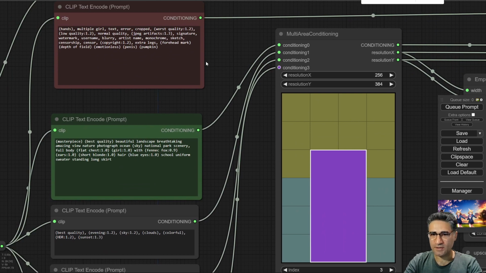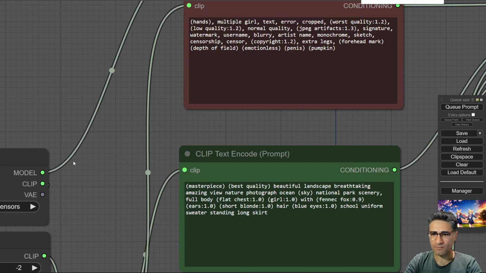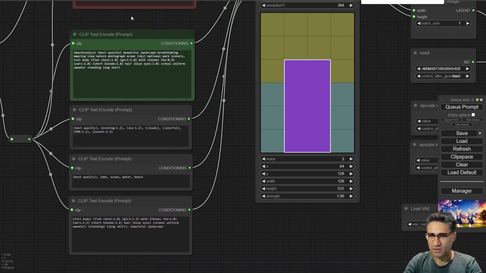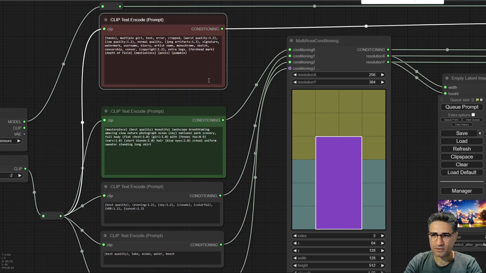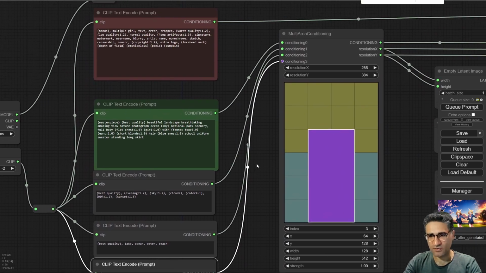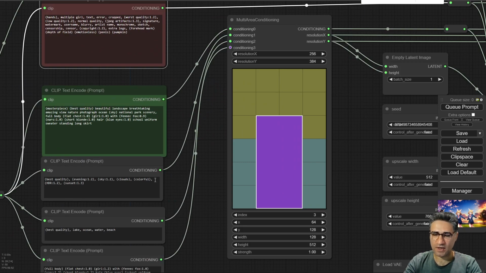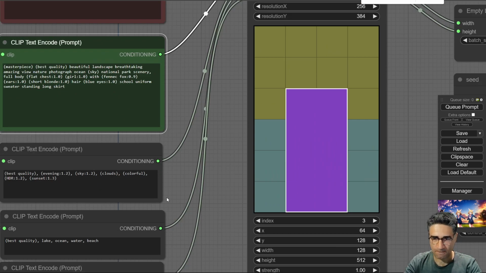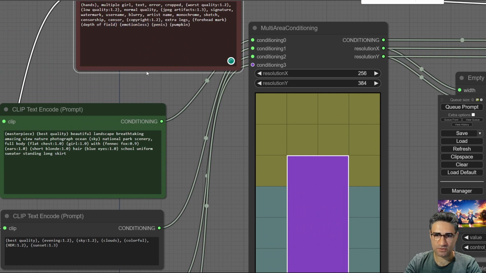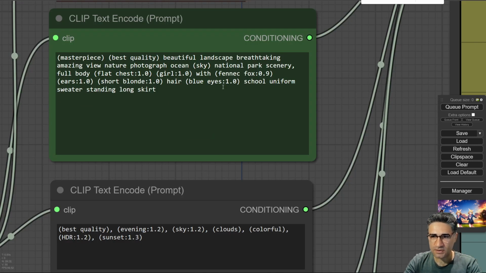And here you can see, here you have to load your checkpoint. After that, again, you have 1, 2, 3, 4, 5. One of them is the negative prompt. One of them is going for the high res. So we have 3 other prompts. This is the first conditioning. It's talking about the quality and standalone.